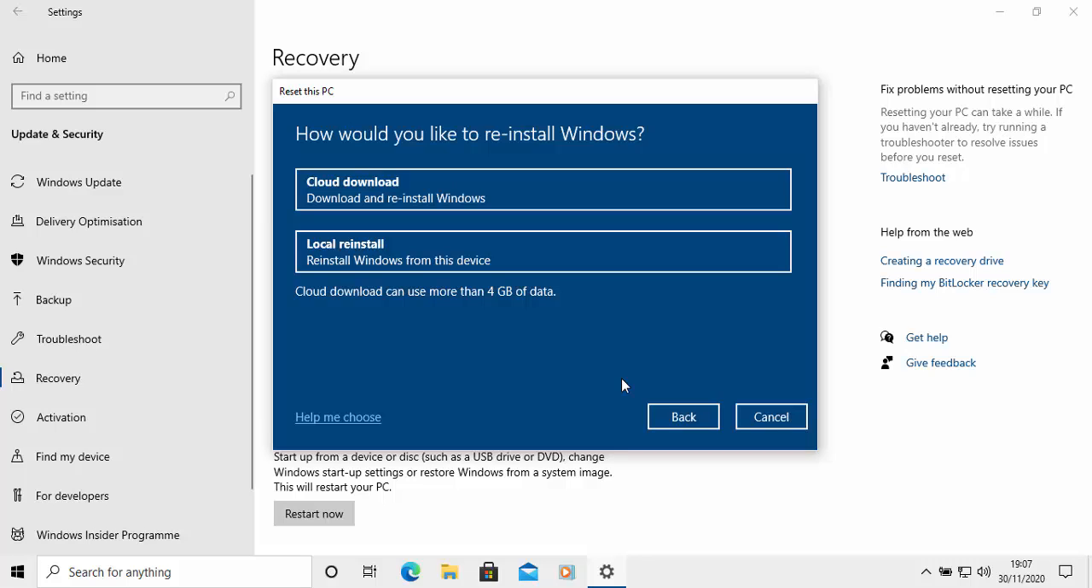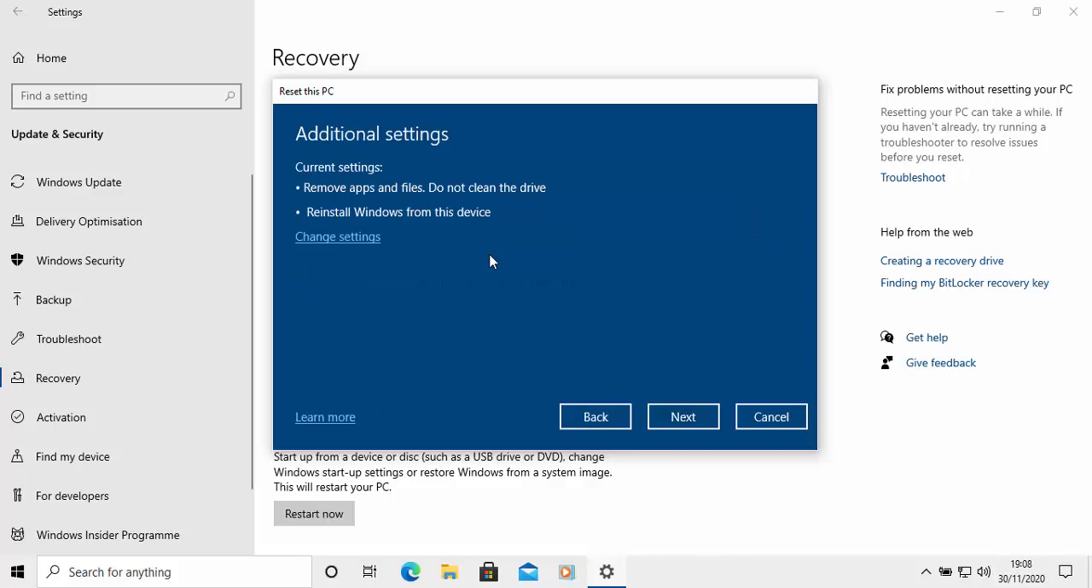So basically, general rule of thumb is if your computer's okay and you just perhaps want to do a local reinstall to resell your computer, or your internet connection is really slow and it's going to take a while to download more than 4 gigabytes of data, then choose local reinstall. But if you feel that your computer's been affected by a virus or corruption, then probably safest to do a cloud download. So in this example, I've chosen to remove everything, and I'm going to choose a local reinstall.